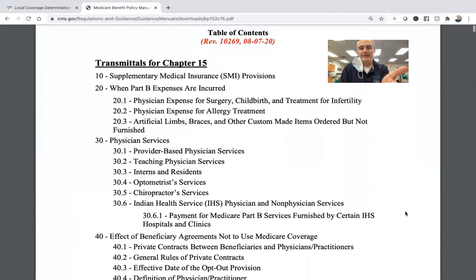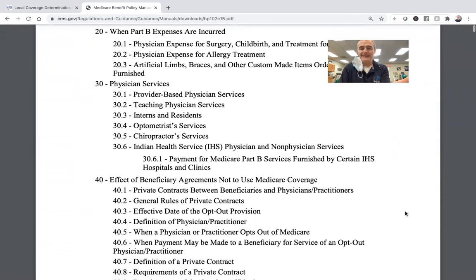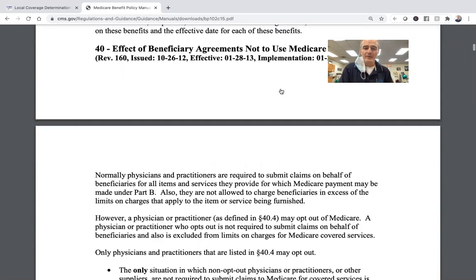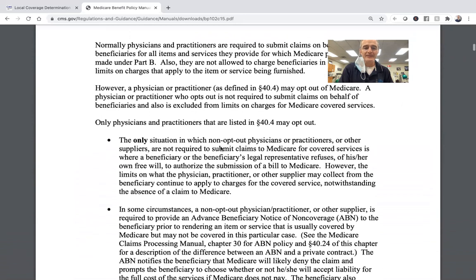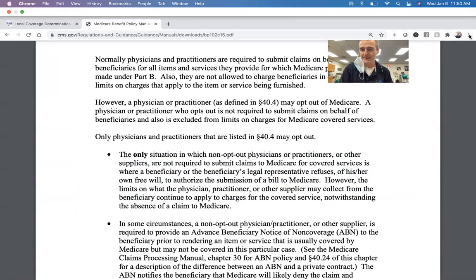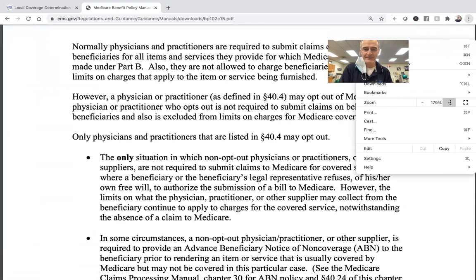This is the Medicare Benefit Policy Manual. Section 40 is the information you need to understand regarding opt-out providers. We are not opt-out providers. But more important, if I take a look at this paragraph right here, I'm going to zoom in again so you guys can see it a little bit better.